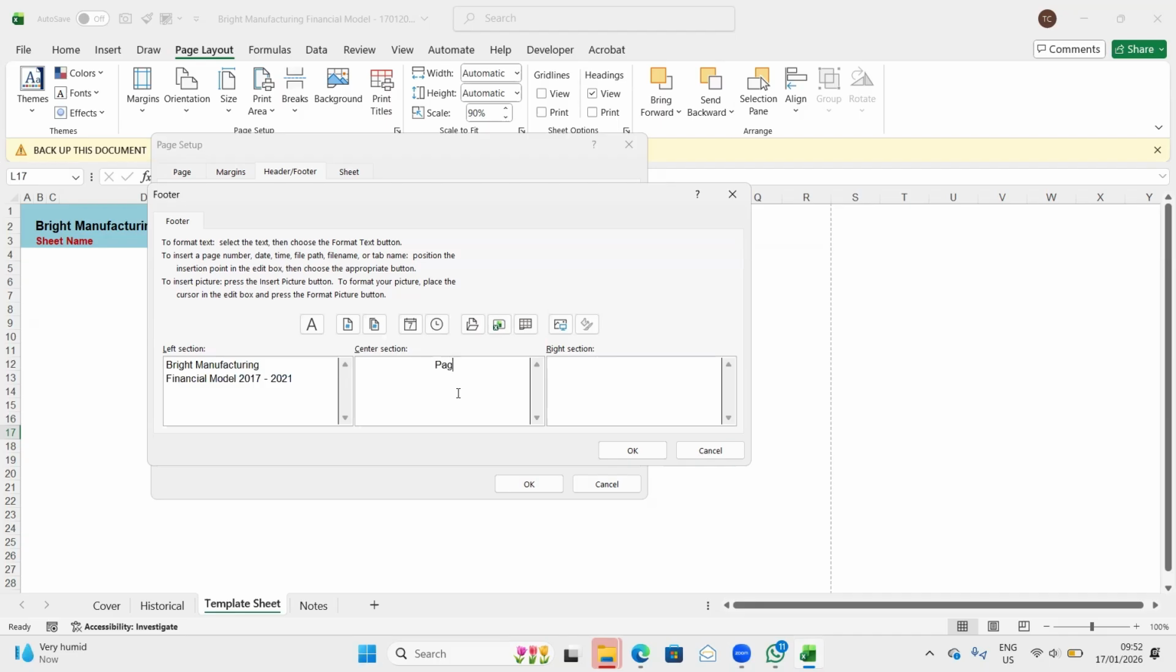For this center section, I can just put the page we are on. Just type page, then a space. Come here and you can see this icon. When you hover over it, it shows insert page number. Then insert number of pages, which is the total number of pages. So once you put this, it reads page this of this. Can you suggest what else we can put on our footer?